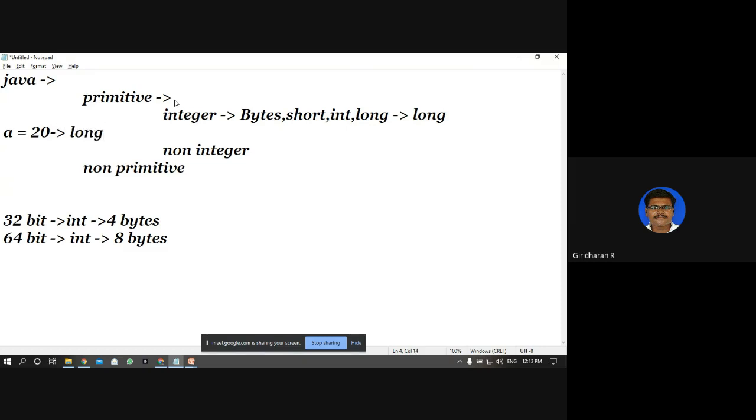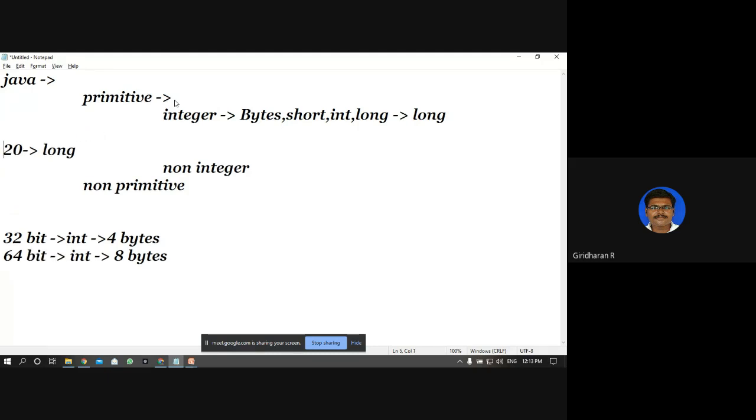Since I have not declared it in any variable, this will be considered as the type of long. By default, it will be considered as a long. Yes. So after this, non-integers.